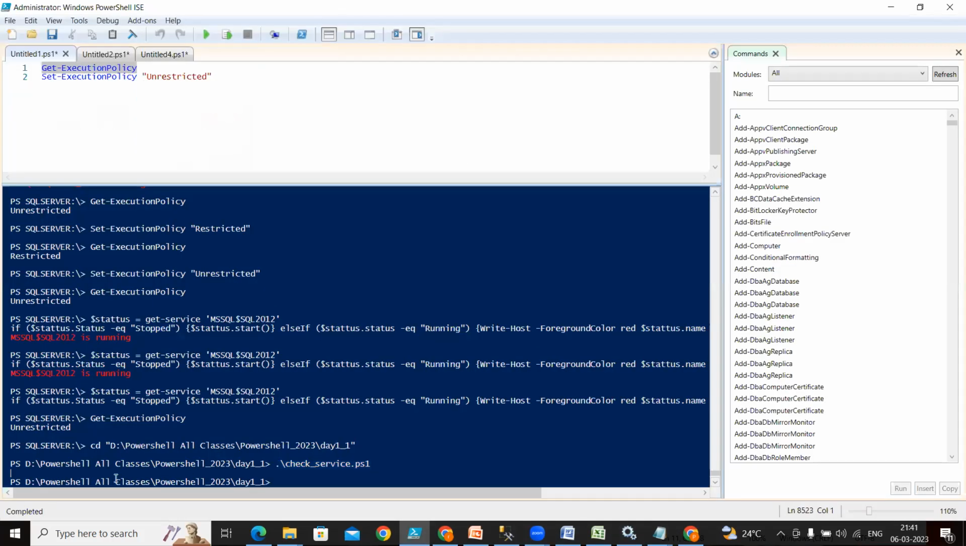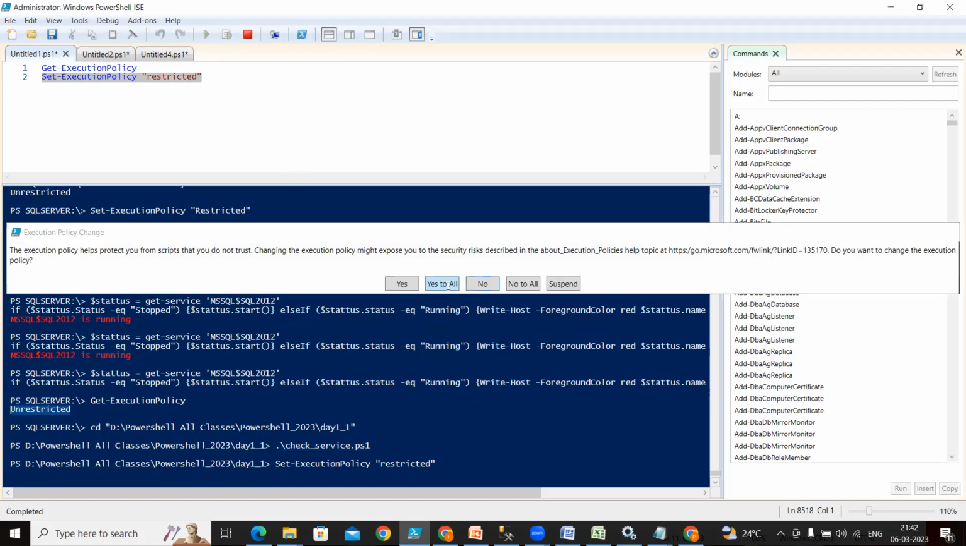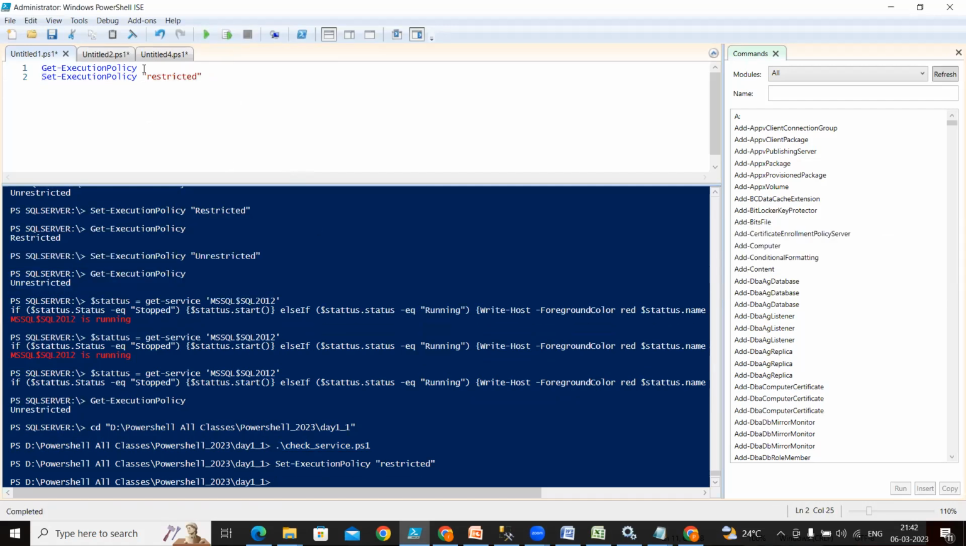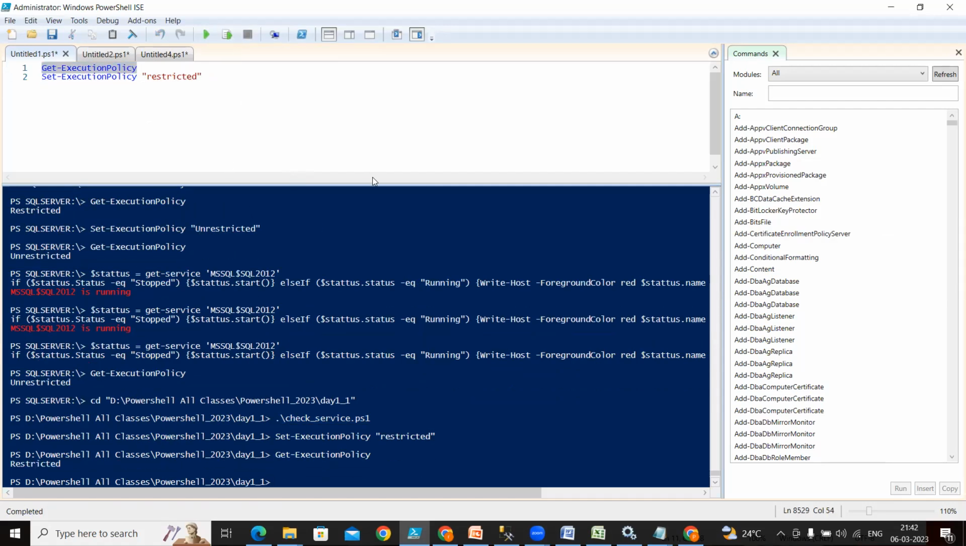So what you understood: if your execution policy is unrestricted, you will be able to execute the ps1 script file. If I change this from unrestricted to restricted, then we will see whether we are able to execute the same script or not. I have set it, and if I check where my policy is, I can see it is in the restricted format, right?